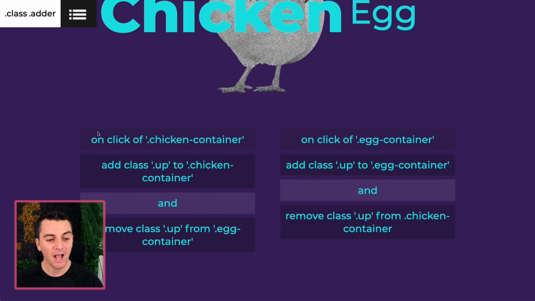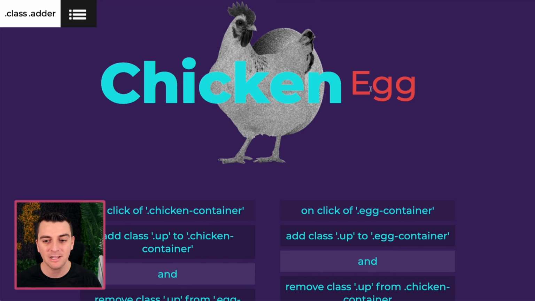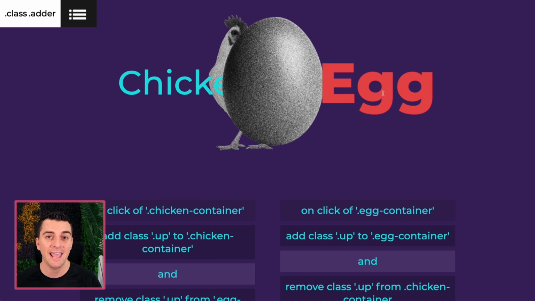On click of the chicken container, we're going to add a class of up to the chicken container. We're also going to remove that same class of up from the egg container. And we're doing the exact opposite on the other side. When we click on the egg container, we're adding up to the egg container, and we are removing that same up class from the chicken container. So this example is showing the same class being applied to chicken or egg, based on what you've clicked on. It's going back and forth on adding and removing this class.